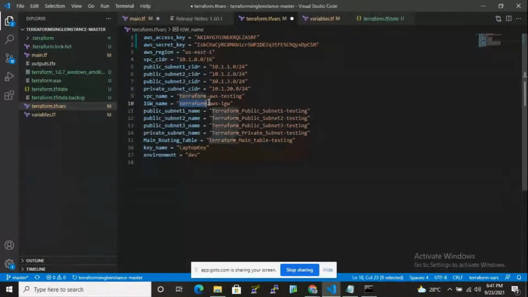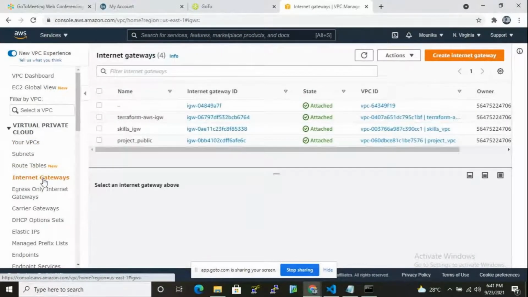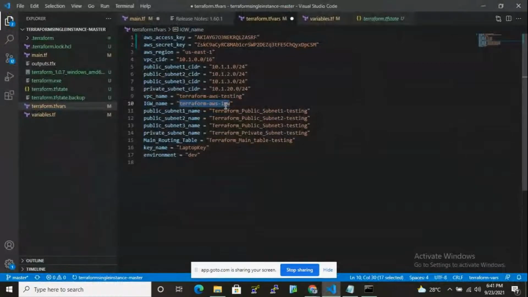Our internet gateway name is Terraform AWS IGW. So again I click on Internet Gateways in the AWS console. Yeah, this is our internet gateway, and its name is Terraform AWS IGW. This and this are both the same. Okay, so next, check the public subnets.